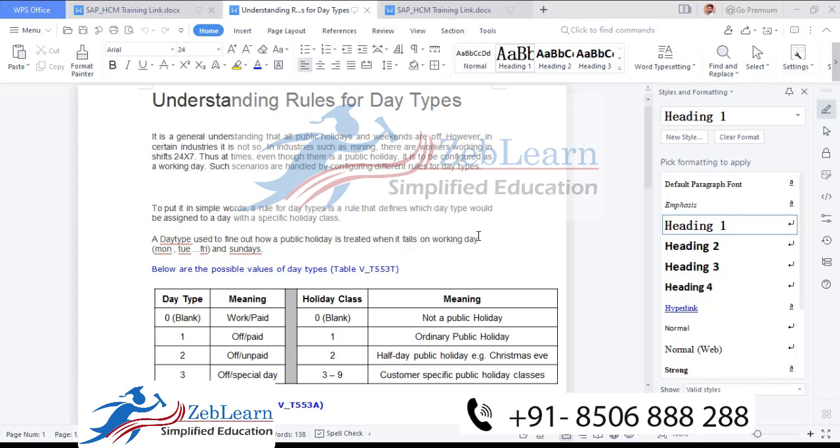So nothing customized here. Day type 0 means blank. If the data is showing blank, the system will consider it work and paid. For example, you create a holiday and you give day type 0, or you just leave it blank. The system will consider work and paid. Okay, that is no holiday class. It will be work and paid.